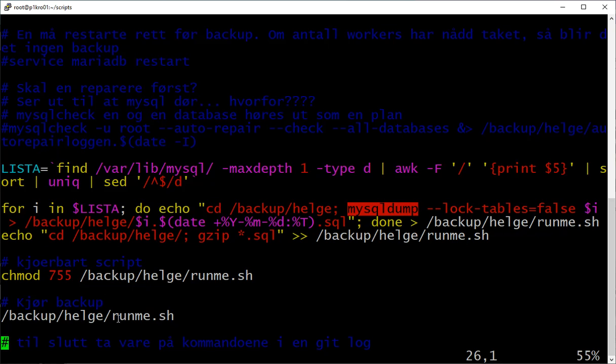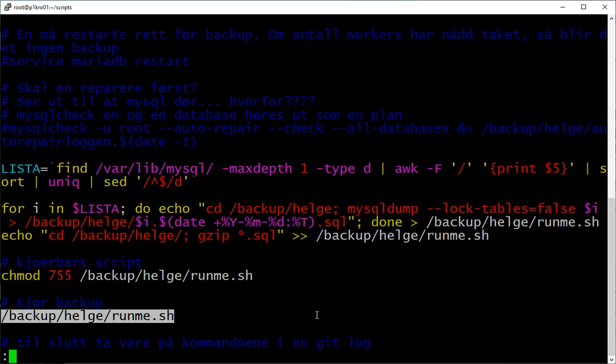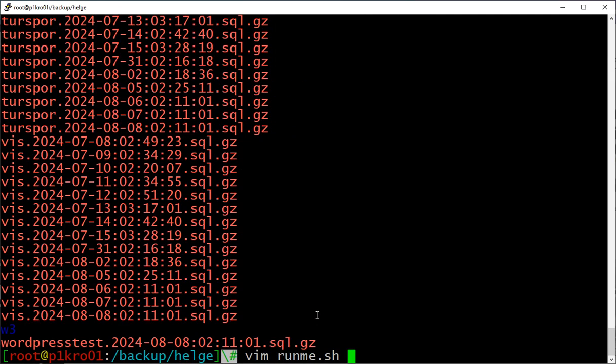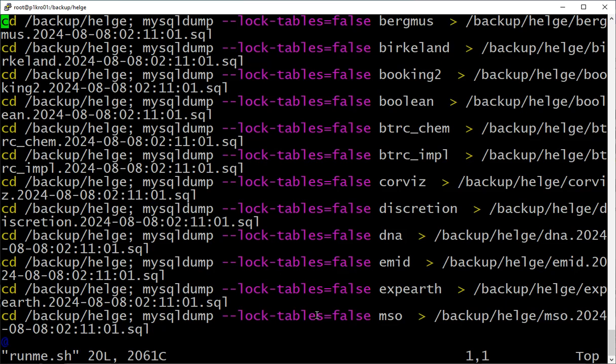So let's look at this script now. Let's escape, :quit, and now I can go to backup, and I can do a vim runme, and you see here that I get all the mysqldump commands that I need for all the databases. So here are all my databases on the server, something like 20, and this will then be run every night at something past 2.